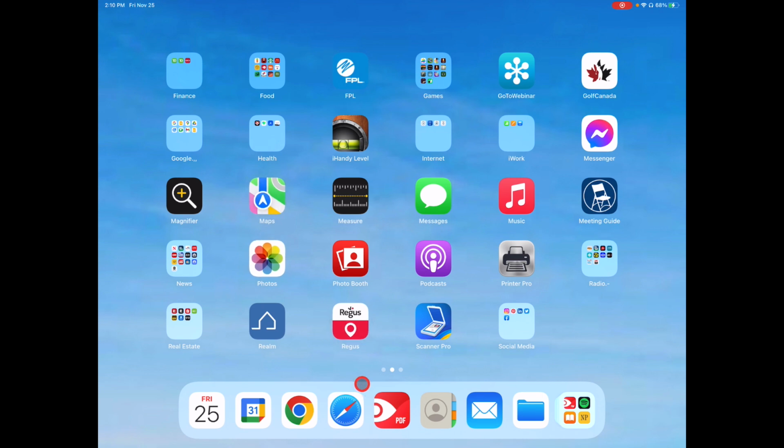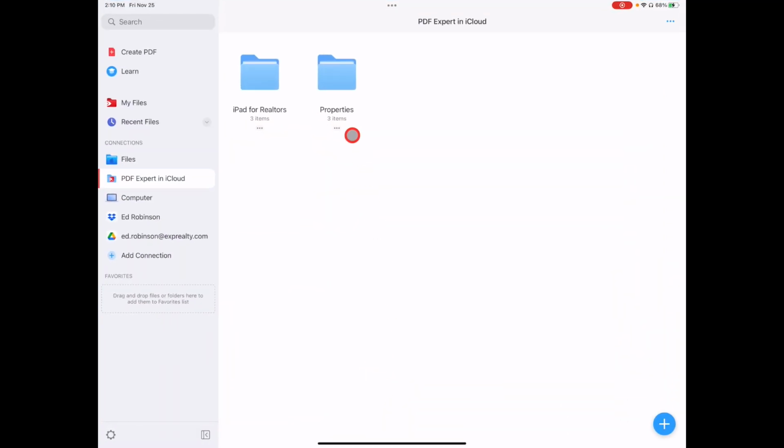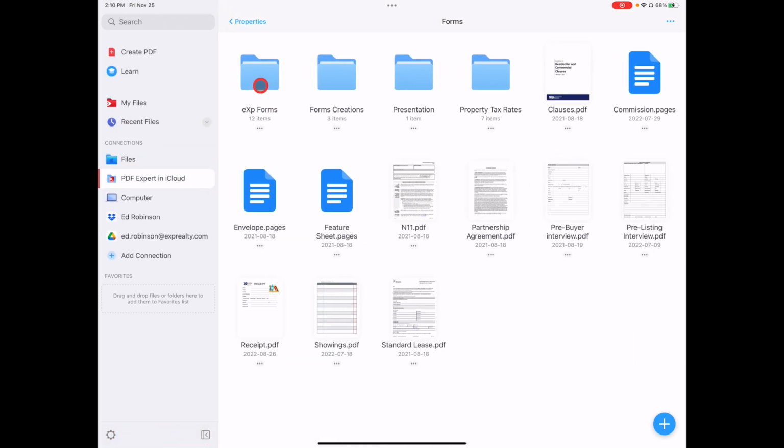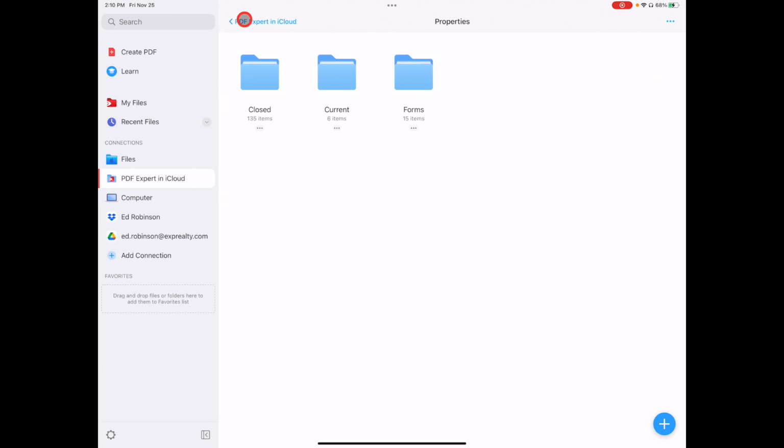So I'll go into PDF Expert again here, and there we are, our iPad for Realtors here. That's the one that we're working on. Let me just give you a quick overview again of my forms in my own folder, where I do have EXP forms inside of there, forms creations, presentation, property tax rates, N11, which is evicting a tenant, and showing. So there's all standard lease forms. So I have lots of forms, but we'll put the basics in what we need in our demonstration here.